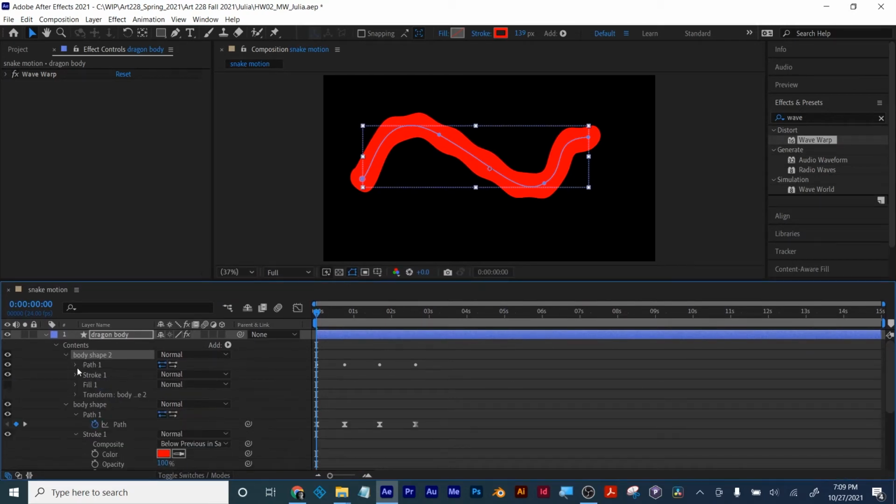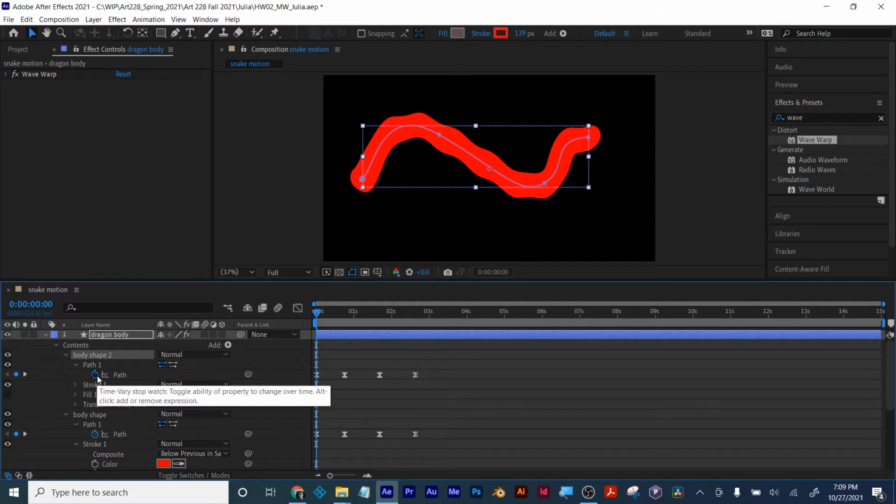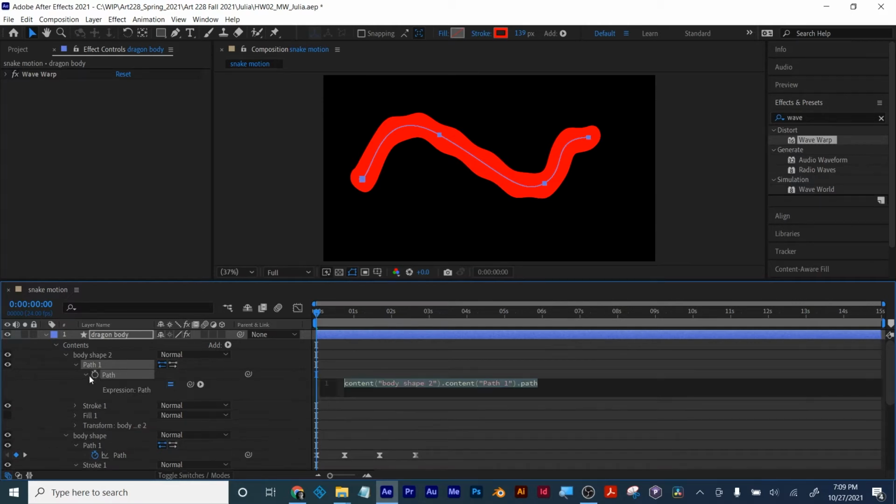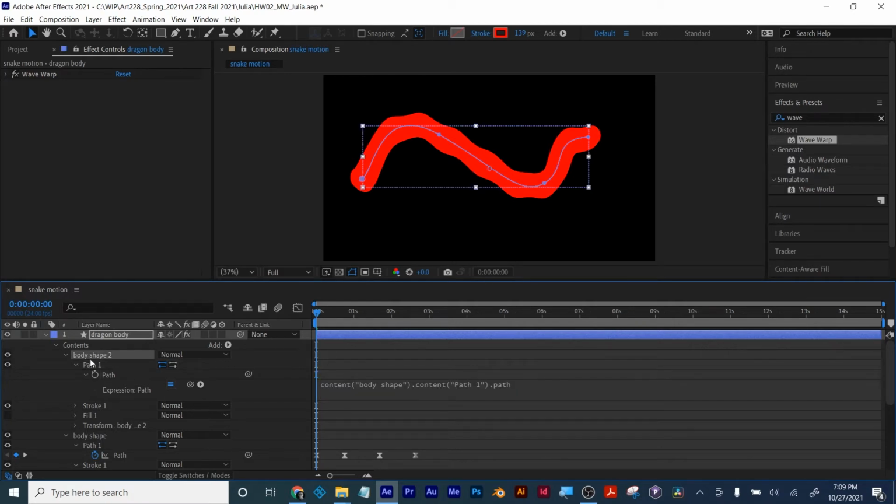And what I'm going to do is click off there. And I think if I parent here, this shape will move with it. So I'm going to hold down Alt or Option to create my expression, pick whip, and then do that. So we'll see if that works. So now we've got body shape 2. I'll call this scales.